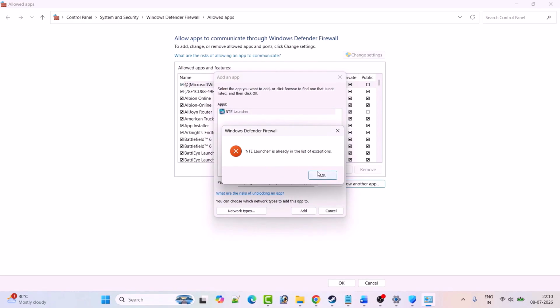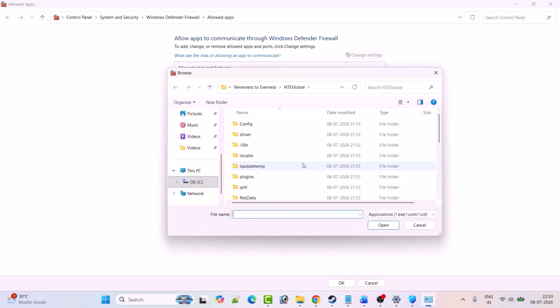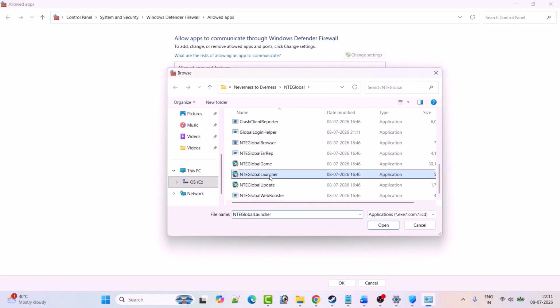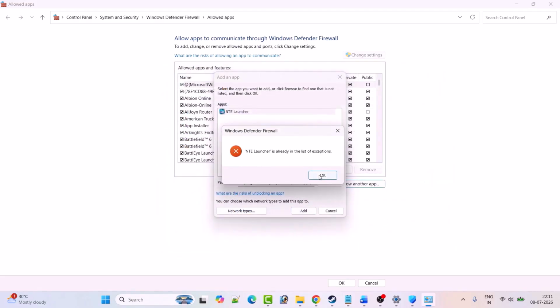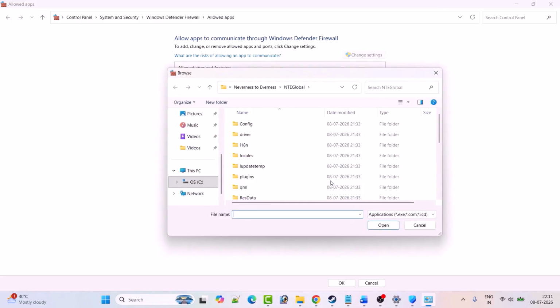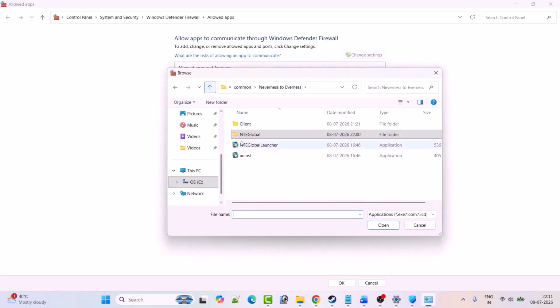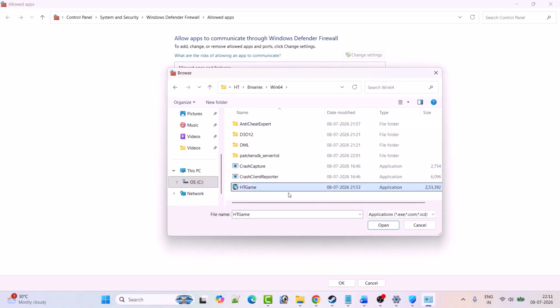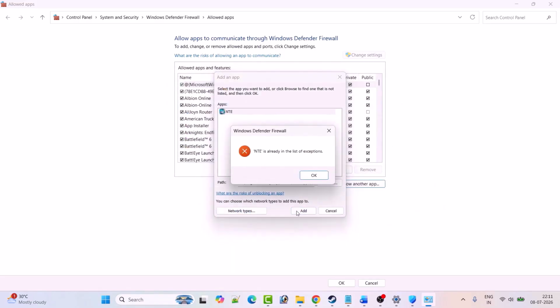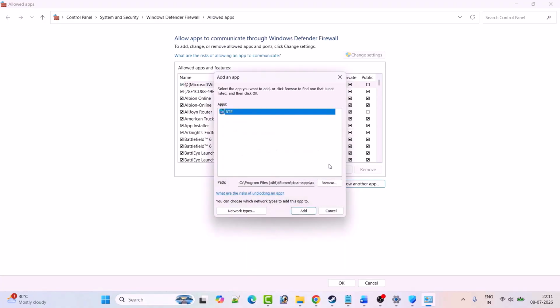In my case it is already added. Again click on browse, select this NT global launcher exe file, click open and then click on add. In my case it is already added. Again click on browse. Now go back, open client folder, Windows No Editor folder, HT folder, binaries folder, Win64 folder, select htgame.exe file, click open and then click on add. In my case all the three files are added in my list.